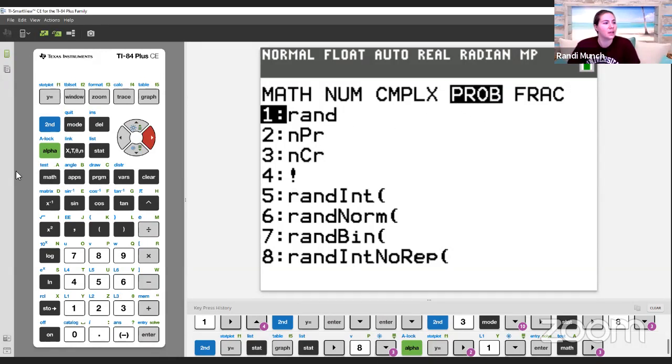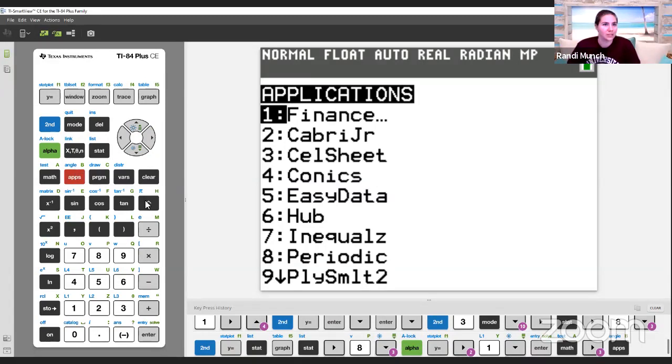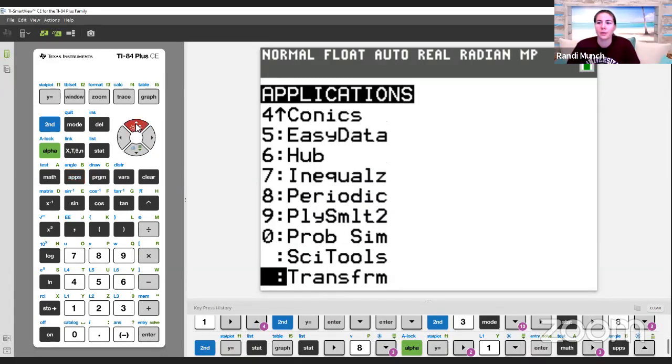The other thing that we're going to look at is simulations. So in the apps, it's real sneaky. If you go up to 0, there's your probability simulations. And so knowing where these things are in advance is going to save you a lot of time on the day of the test. And I think that's it for me.